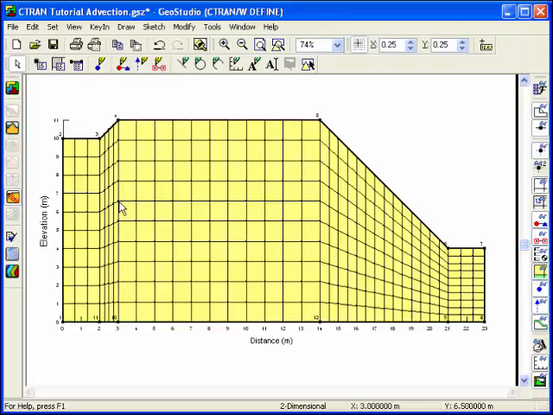In this example, a continuous injection of contaminant is assumed to exist along the bottom of the pit, and the relative concentration along these nodes will be set equal to 10. The nodes that exist on the valley floor will be defined as a free exit boundary, which allows both dispersive and advective fluxes to cross the boundary. Boundary conditions are defined using Draw Boundary Conditions.